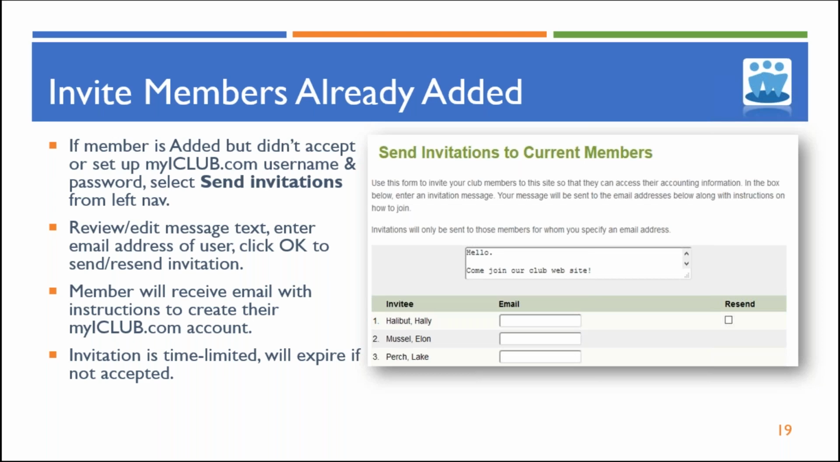So you need to have the email addresses on this particular screen, fill that in. Again, you can edit the text above, scroll down, click OK, and they will receive another invitation. And again, that invitation will expire if they don't accept it. So they need to click on it, follow the prompts, and create their personal My iClub account.